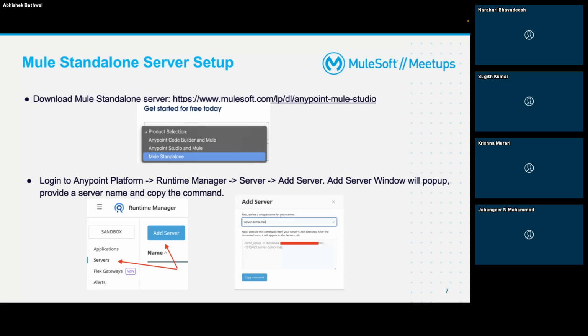Okay, so now how do you set that up? First of all, you need to download the server from the Mule link. This is the link where you can go and select the standalone server. You can download that and unzip it. Then there is a bin folder inside it, which you need to open in a command prompt. Then you need to go to your Anypoint Platform, to Runtime Manager, Servers. Then there is an option for Add Server, which you can see over here.